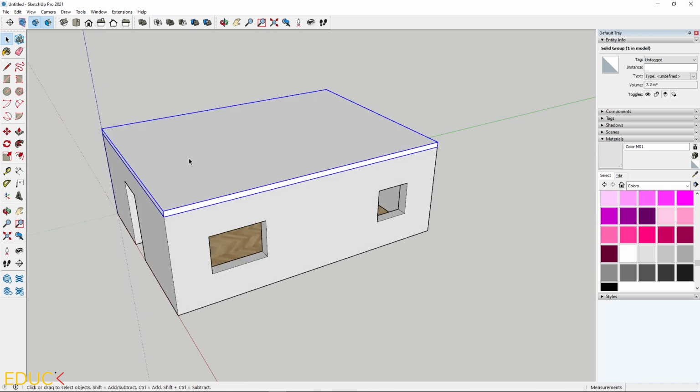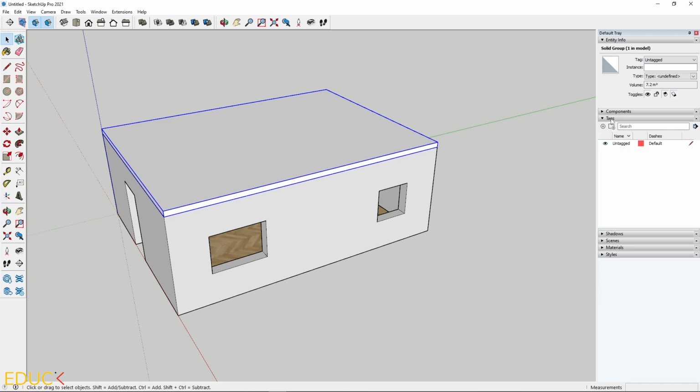The last thing is to create tags and assign object to these tags. Let's go to the right side. Here I have Tags tab. I expand this and create new tag. The first tag will be wall. I click on the plus icon. The second tag will be floor. And the third tag will be slab. I click on the plus icon and name it slab.